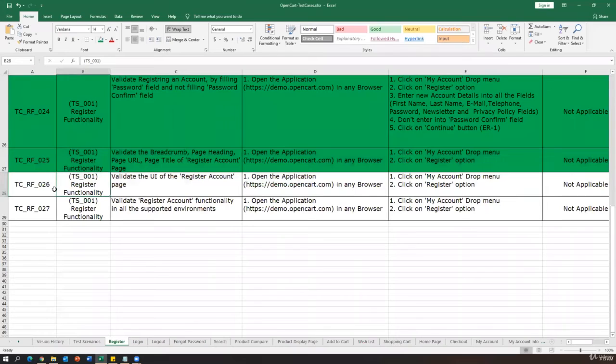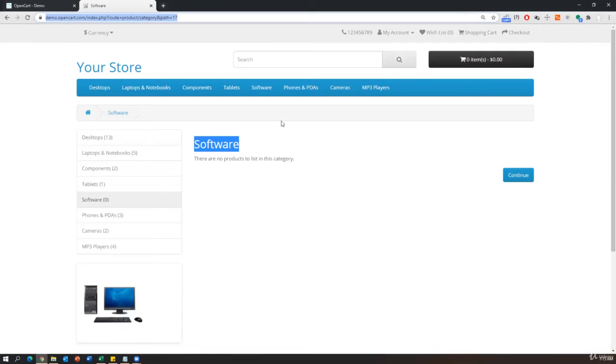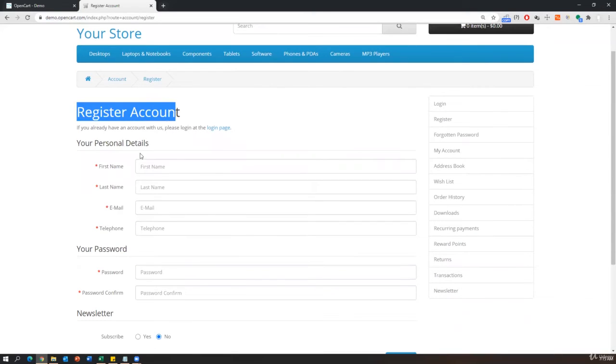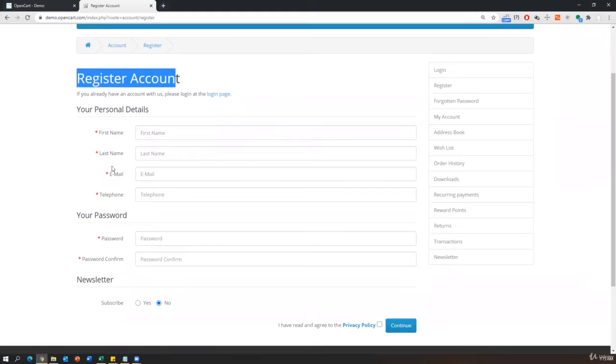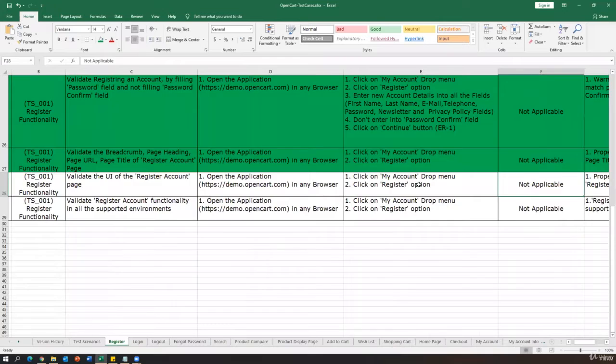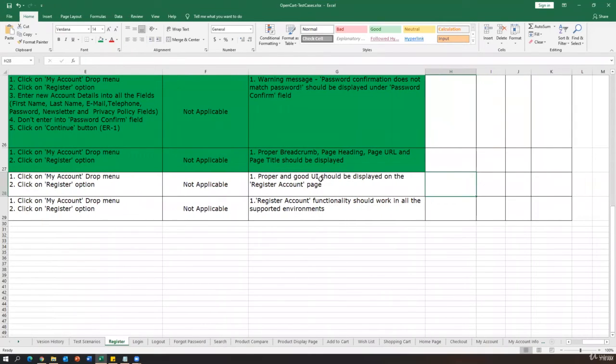And 26, validate the UI of the register account page. So what does UI mean? We have to go to register and verify this UI. Are there any spelling mistakes or not? Is the alignment correct or not? This is basically the UI part: spelling mistakes, alignment, colors, size of the elements. We can test this randomly. If there is any requirement for this, you can go as per the requirement, or else you can test this randomly. So here, a proper, good UI should be displayed on the register account page.